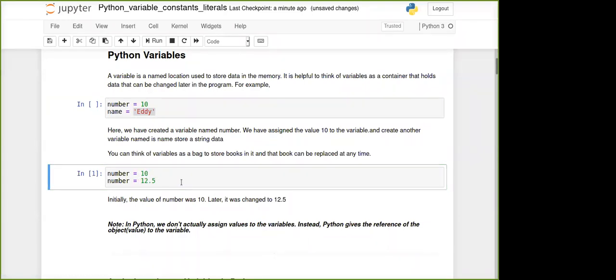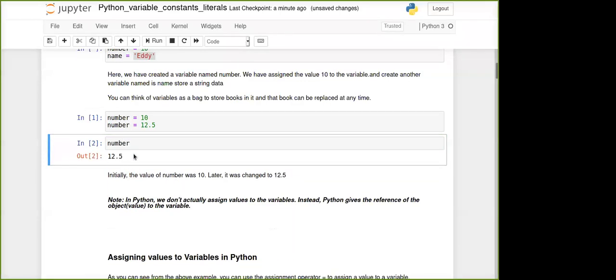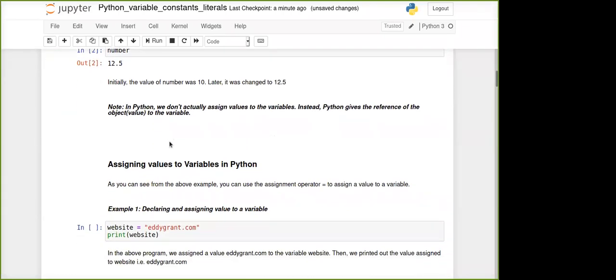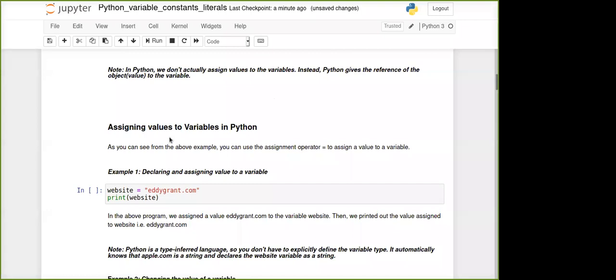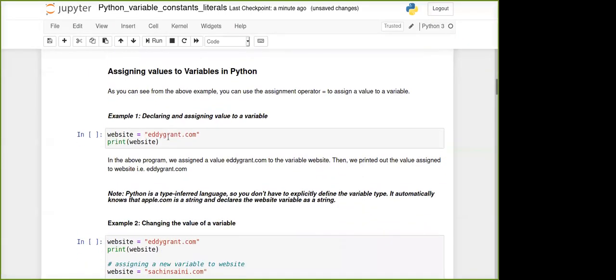Okay, if you would like to fetch the value of these variables again, you can simply type that particular name and you will fetch the value 12.5, because you have changed the value of the variable again. Earlier you had defined 10 and after that you defined a new value, because Python is a dynamically typed programming language. Okay, we have already discussed this point as well. Now let's suppose you would like to assign values inside the variable, you can simply change the values as well. Okay, just look at this.